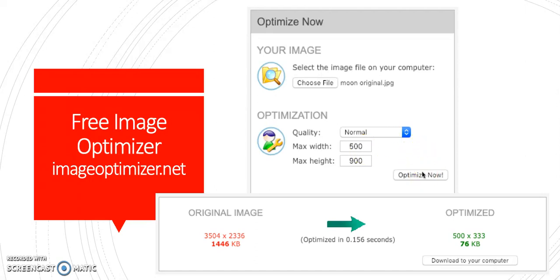And then on the next page, it shows me how my size has changed. So I went from 1,446 kilobytes down to only 76 kilobytes. And I can see that it's the right size that I told it to be with the max width. So it's kept everything proportional. It's kept a lot of the quality, but it's smaller and more optimized for the web. So then you can just click download to your computer, you can save it somewhere, and then upload it onto your site.